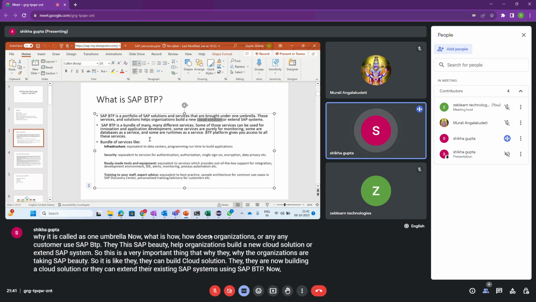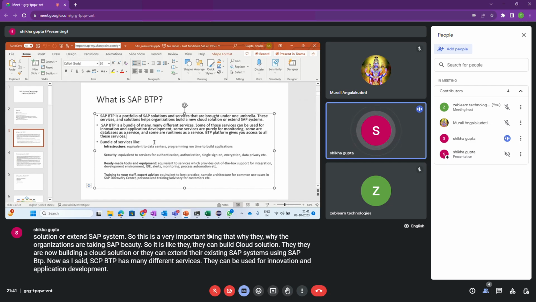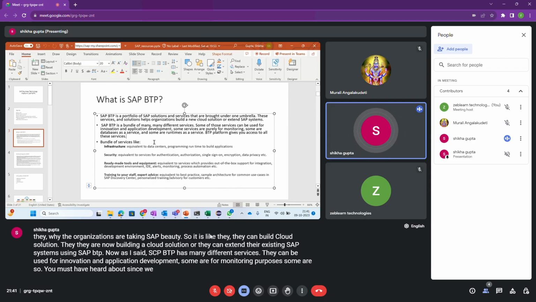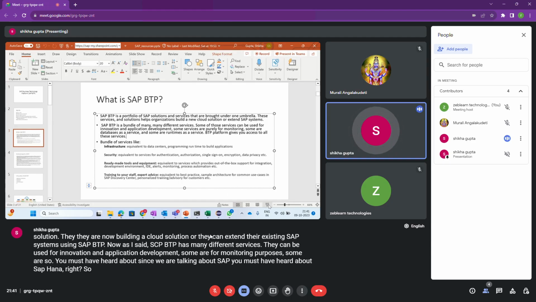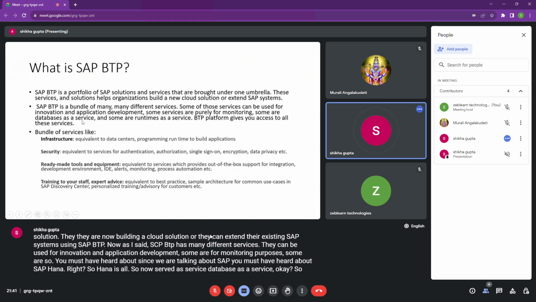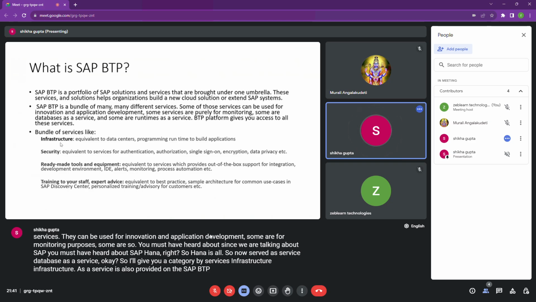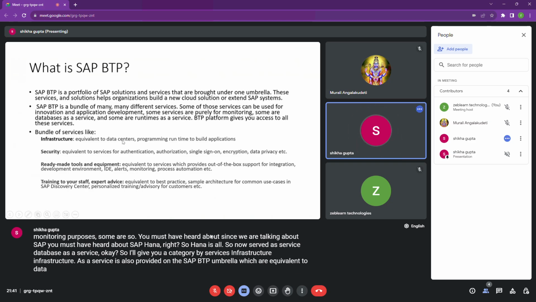Now, as I said, SAP BTP has many different services. They can be used for innovation and application development. Some are for monitoring purposes. Since we are talking about SAP, you must have heard about SAP HANA, right? HANA is also now served as a service, database as a service. Okay, so I'll give you category-wise services. Infrastructure as a service is also provided under the SAP BTP umbrella, which is equivalent to data centers and programming runtime.